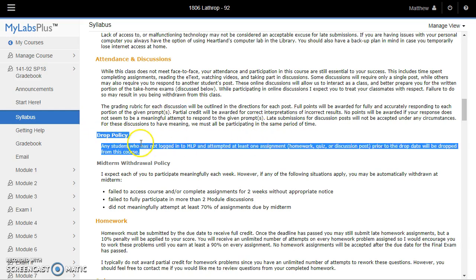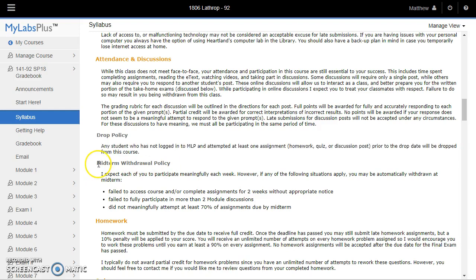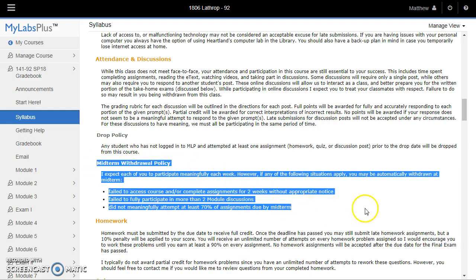If it turns out you aren't participating in the course, there are a couple of potential consequences here. Anyone who hasn't logged into MLP and attempted at least one assignment before the drop date will be dropped from this course. So, as long as you're logging in, starting to get work done in the first week, that won't be a concern. There's also a midterm withdrawal policy.